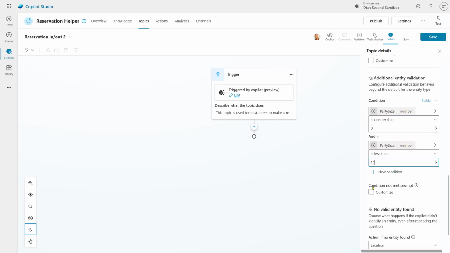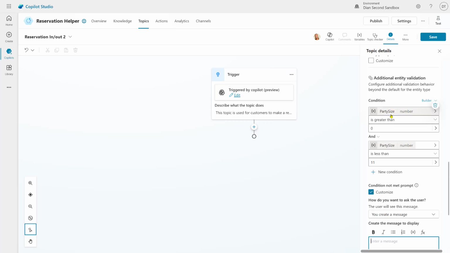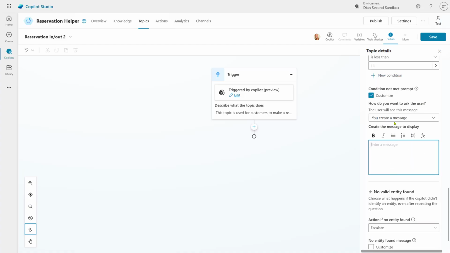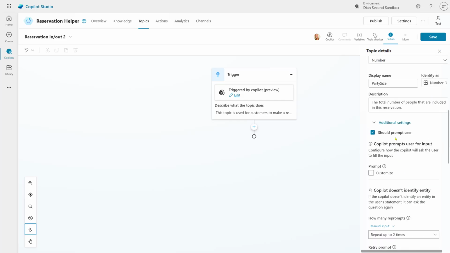So the condition not met prompt is that if it's anything that is not 1 through 10, then I want you to actually create a message. And you can see here we cannot dynamically generate a message. We have to actually create the message ourselves. So what I'm going to say here is, although our portions are huge, our dining room is small, we can only accommodate up to 10 people. So that logic that we did in the legacy topics, when we're configuring all of those questions, we can do that in here as well, which is really, really cool. So that's how you're going to do that.